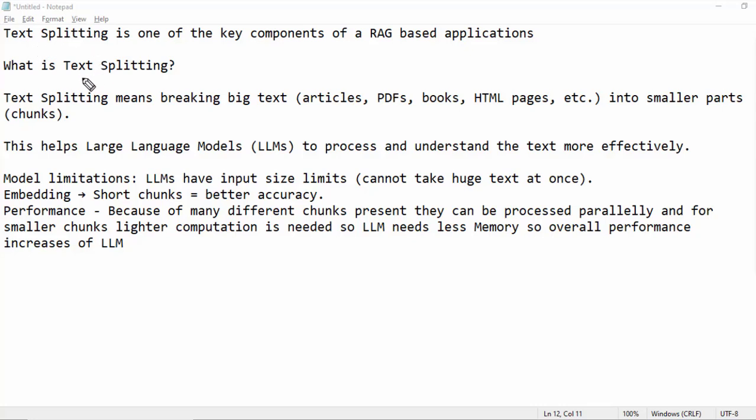In this video, I will explain what text splitting is. Text splitting is one of the key components of RAG-based applications. The previous component which I told you about was the document loader. So in this section, I am going to explain text splitting.